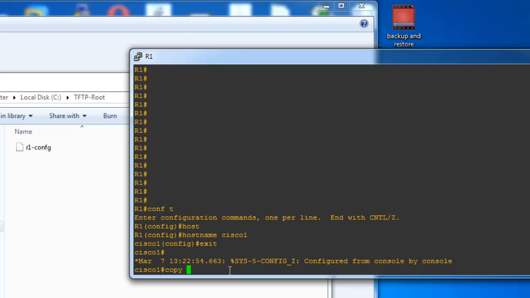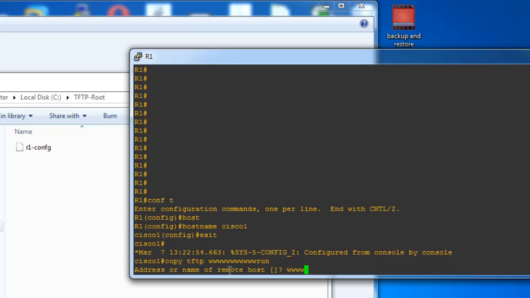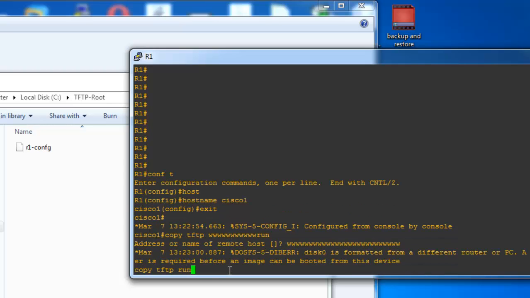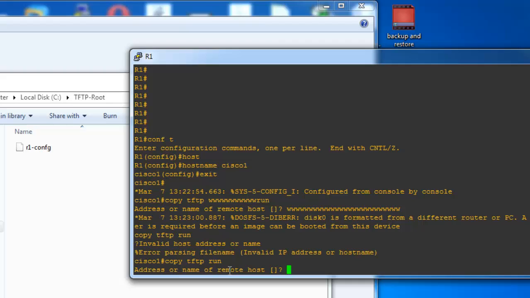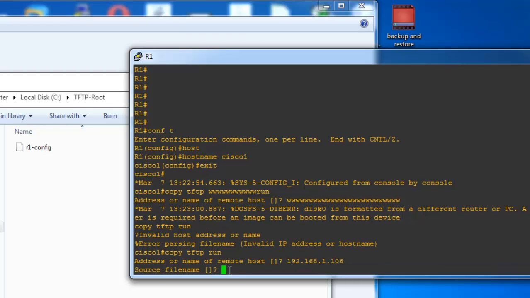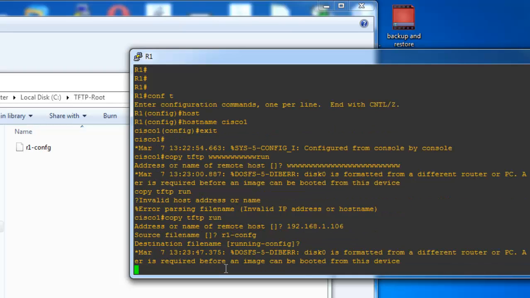Copy, we want to copy from TFTP to running configuration file. Copy TFTP to running-config. Yes, what's the IP address of the TFTP server? 1.106. What's the source file name? This is the file that I want to copy to my router. r1-config. The destination file is running-config.